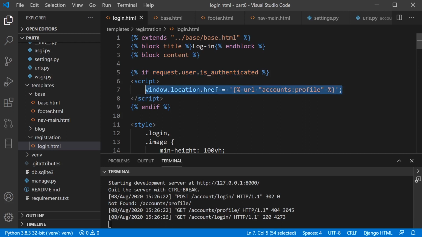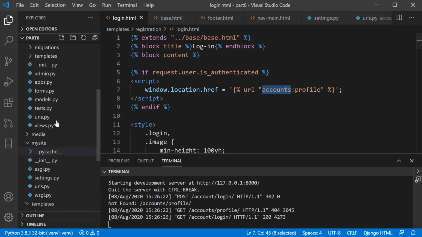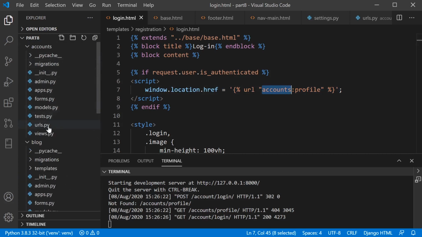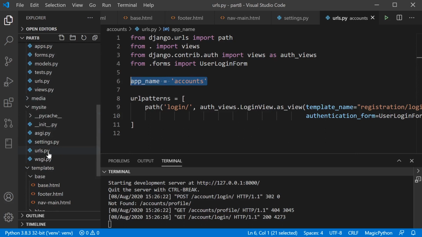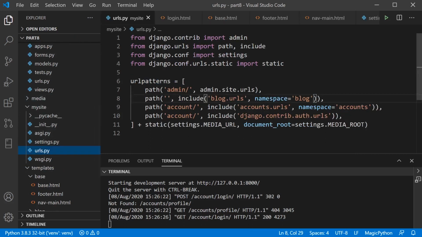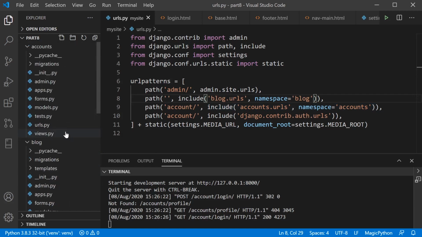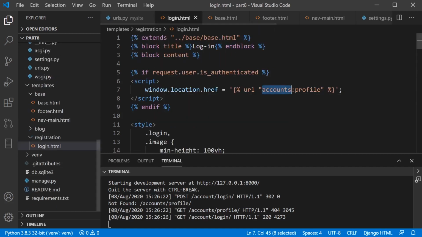And here you can see I've just used some JavaScript to send them to another page. In this case, the account profile page, which currently doesn't exist. I'm using this namespace here, accounts. So if you're wondering what that is, remember when we created a URL, I created a namespace and then an app name. So if I go into the My Site URLs, I've added a namespace. So that can make it easier just to define what URL you're trying to look for or utilize. So that's why I'm using that namespace there, accounts profile.